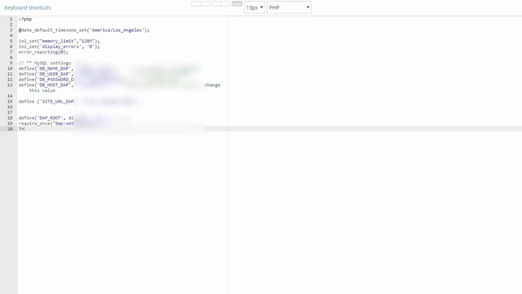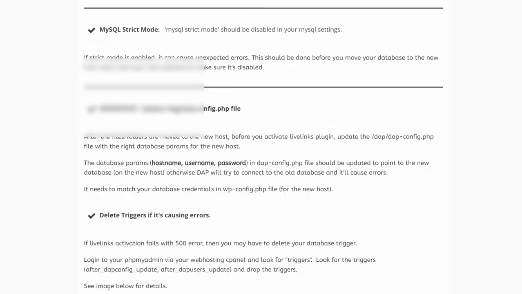site_url_dap. This should have the domain name where you have the DAP installation. So if it's a domain name change, then make sure that you edit the DAP config file, and the site URL_dap parameter in that file should point to the right domain name. If you don't make this update and you try to activate DAP live links, you will end up with all sorts of database errors, which is why it's very important that you make this update first before you activate the DAP live links plugin in your WordPress admin plugins after you move to your new web host. So do not activate DAP until you have made this update to the DAP config file.